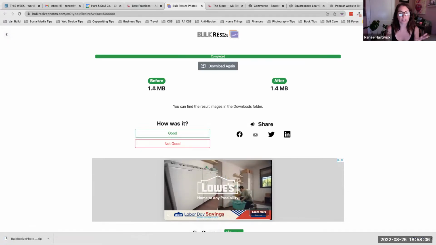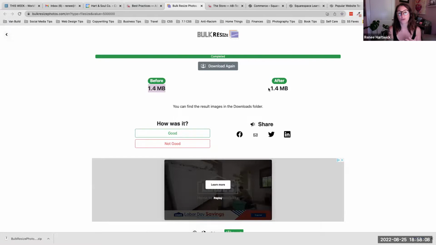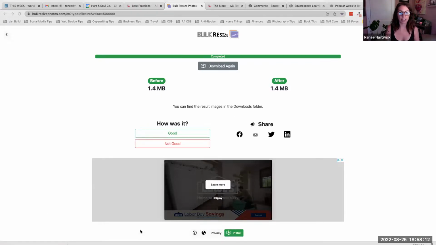So these were already resized. It'll tell you what it was before and what it was after. So if we click on that, ooh, sorry, it paused because it went out of the little browser. But anyway, it'll download as a zip drive, and then you can open it and upload the resized photos instead.